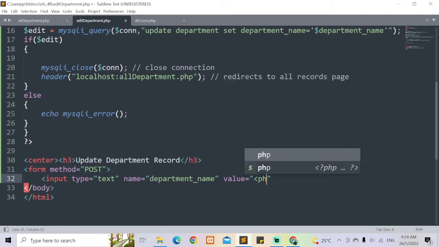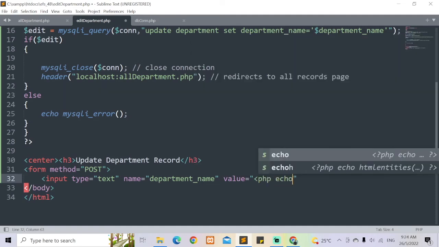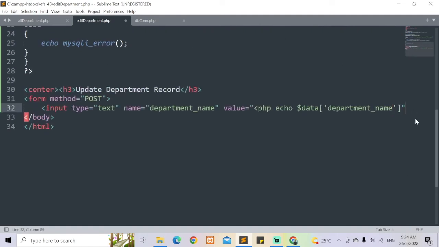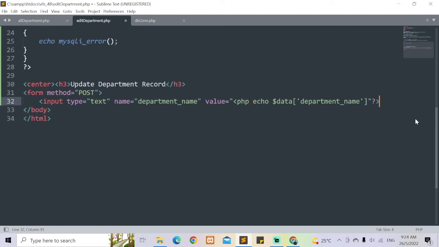I'm going to create the PHP scripting here. Okay, echo data. So from which field? Actually it is from the department name. This is the field name, department name. Right. Okay, and then you need to close the PHP. Okay, then close like this, something like this, right?